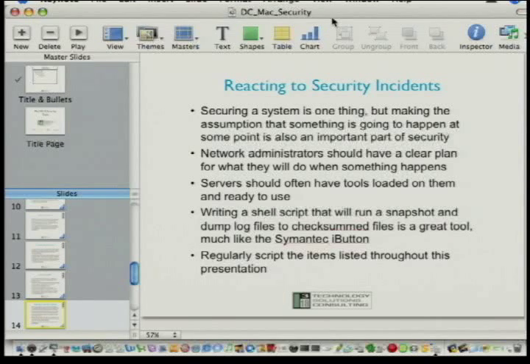All right, so reacting to security incidents is kind of interesting in the Apple community. In a lot of cases, they're not used to it, so they don't react to it. They'll just reformat the machine and move on or something of that nature. Securing systems is one thing. I don't even like this slide, sorry.